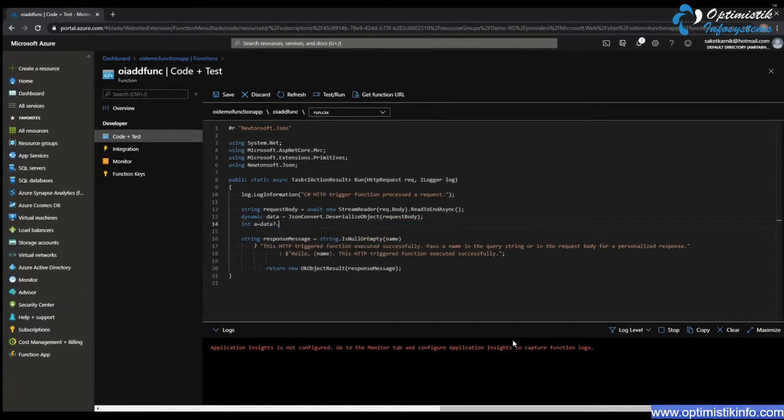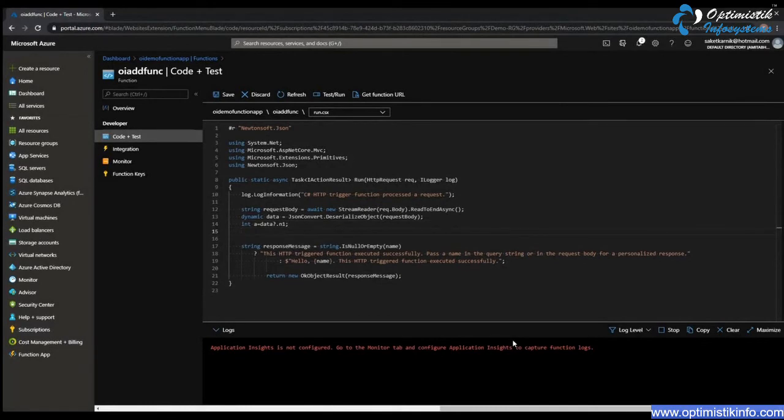data question dot n1, assuming that the request body will contain a parameter by the name n1, where question dot represents the null check for data. If data is not null, then n1. Otherwise, it's a null value. And for that, I make it a nullable int, because the null value may also come. Same way, I say there is another nullable int b that is assigned to data question dot n2. I'm assuming there is another number n2 that is coming as the request body.